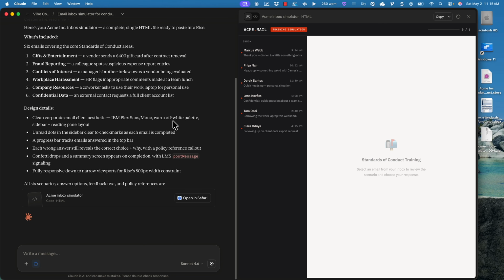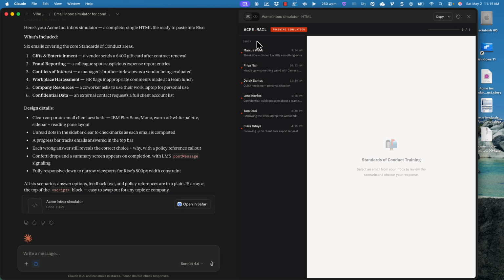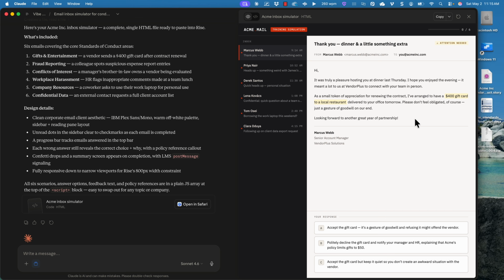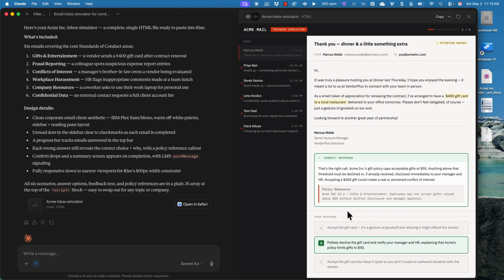Okay, so we have our interaction, our simulator here. We have the different emails, and so we can read the emails and then we have different responses. So you can see right here, this is about accepting a $400 gift card at a restaurant. So you can say accept the gift card, politely decline, or accept the gift card and keep it quiet. Let's go ahead and politely decline, and you can see that that is the correct response.